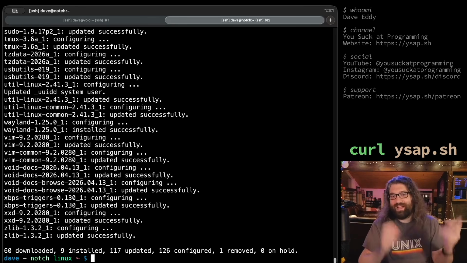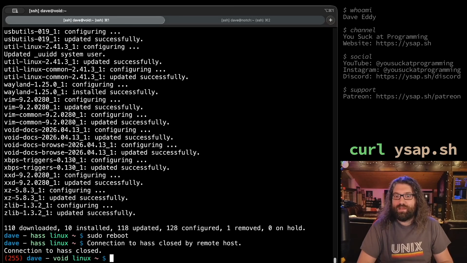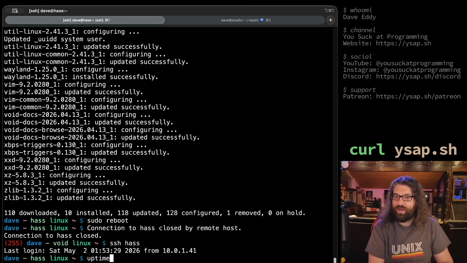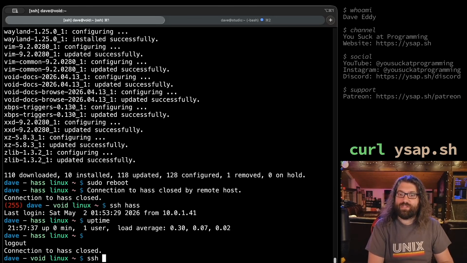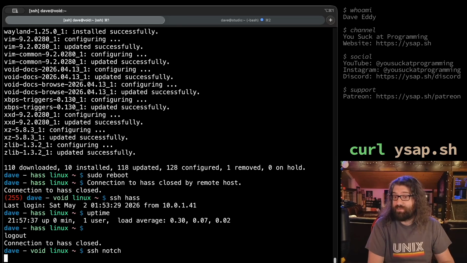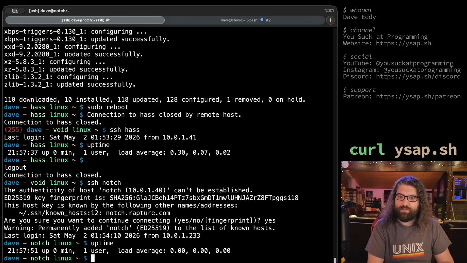All right, Notch worked just fine too. So let's go ahead and give that bad boy a reboot. And we are back on the Void machine, and we will wait for those machines to come up. So we SSH to Hass. I assume it's still up, or it is up. It is up. Cool. It's been up for 0 minutes. That's great. And if we SSH into Notch, it's probably in the process of coming up, bringing up the network interfaces now. Uptime, up 0 minutes. Hey, look, that's awesome.